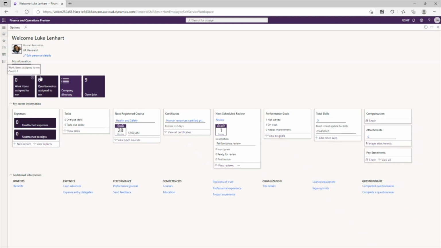Then you have a summary, which shows all the tiles, and all the information related to career, whether it's expense management, task management, registered courses, and being able to view the open courses, certificates, reviews, performance goals, scales, compensations, as well as pay statements. Everything is available in one view. This gives a very nice, easy, intuitive way for employees to interact with all their HR-related needs.